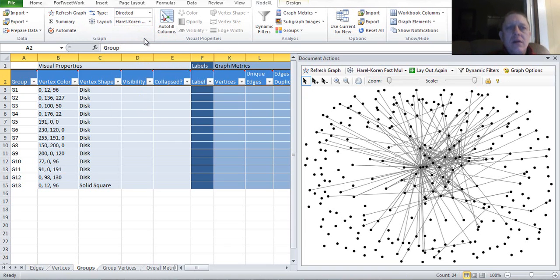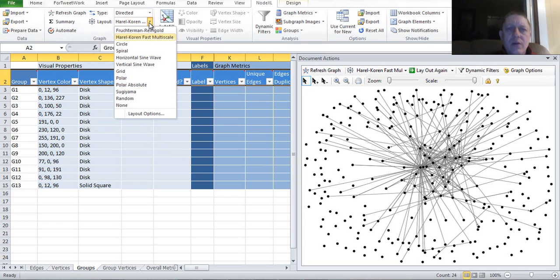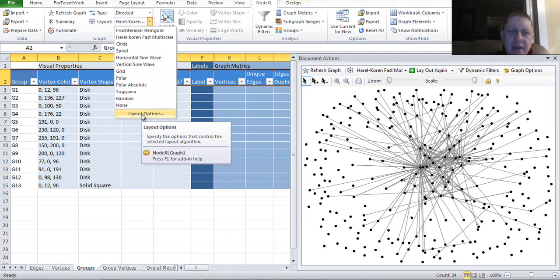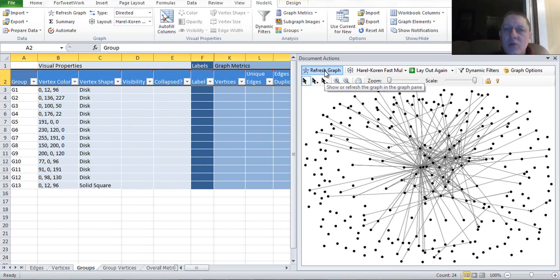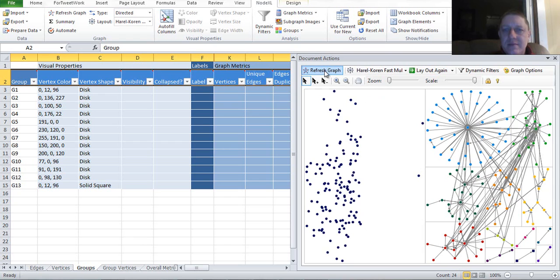I'm going to choose a layout. One of my favorites is the Harel-Koren fast multiscale because it's a spring-embedded algorithm for making visualization. And then I'm going to select layout options under layout. And I'm going to say I want to lay out each of the group's graphs in its own box. And I want to sort the boxes by group size so that you have the biggest groups first and then the smallest groups below them. Okay. And then I want to show ties between the groups, and I'm going to hit OK. Then I'm going to refresh the graph, and let's see what happens.